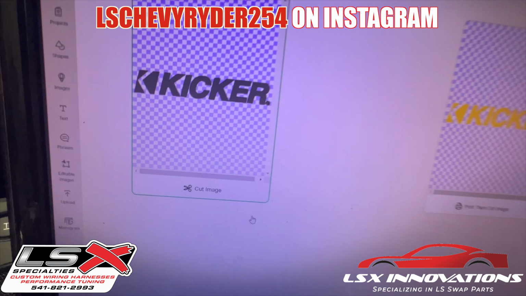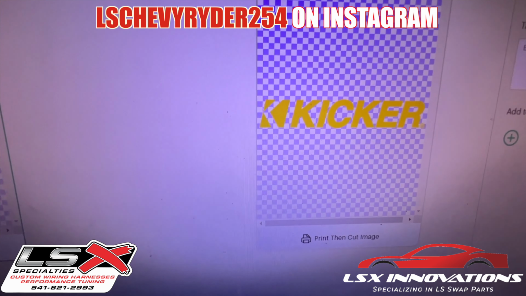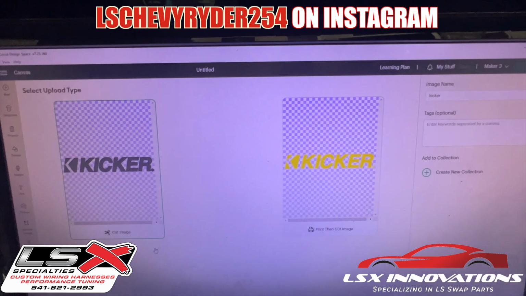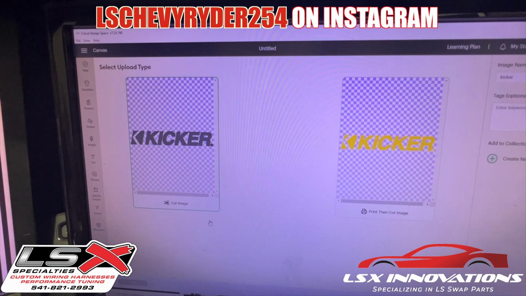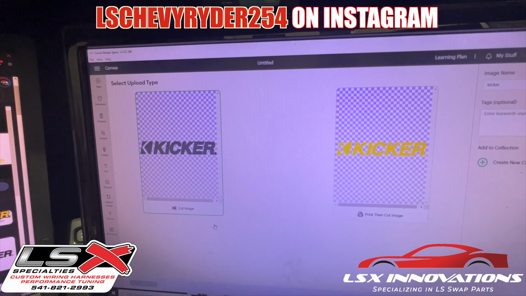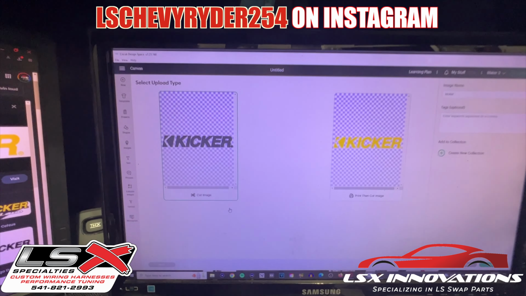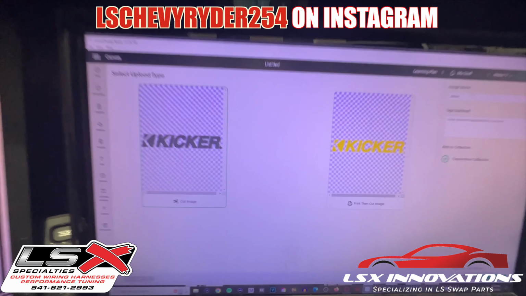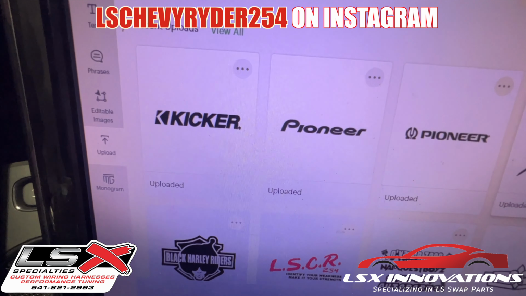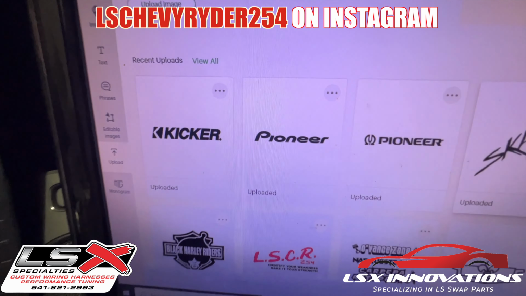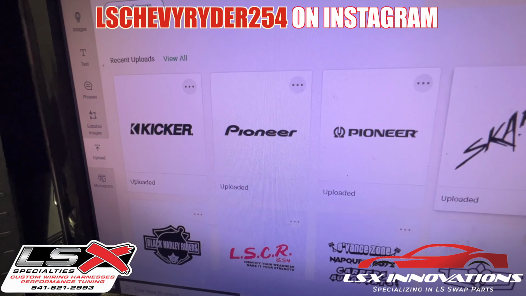So yeah. After you create it, it can either be a cut image or it can be a print and then cut image. The difference between these two is the print and then cut image is what we did with the ape, and this would be a vinyl sticker that would be going on the back of the car. So choose that one to upload it, and now anytime that we want, we can create a Kicker sticker.